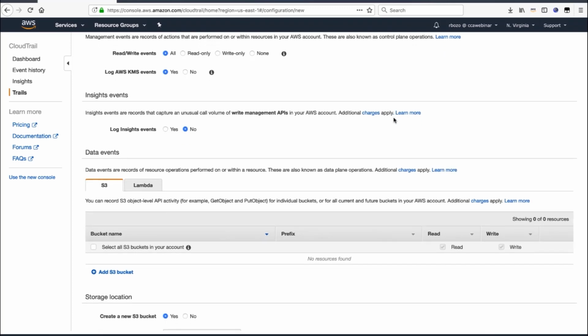But let's talk about data events. What are data events? Data events provide information about the resource operations performed on or in your resources. These are also known as data plane operations. Data events are often high volume activities, so it is important for you to understand the implications if you are going to enable them. The following two data types are recorded. Amazon S3 object-level API activity. So for example, GetObject, DeleteObject, or PutObject API operations would be considered object-level API activity.